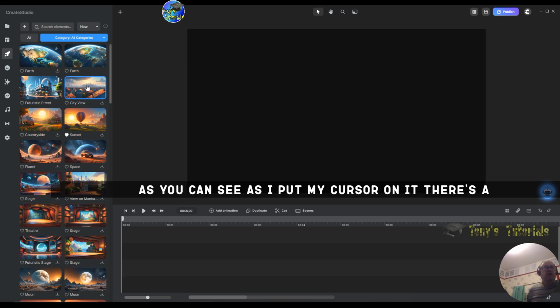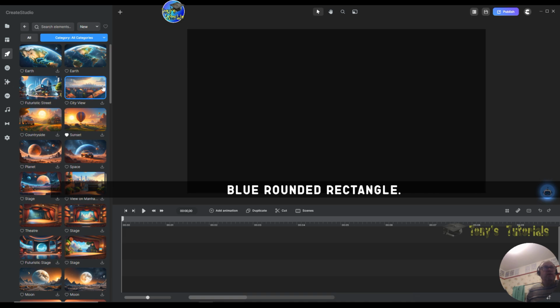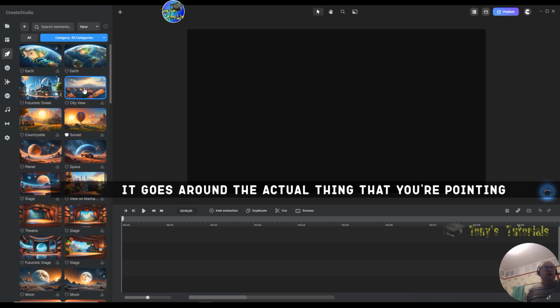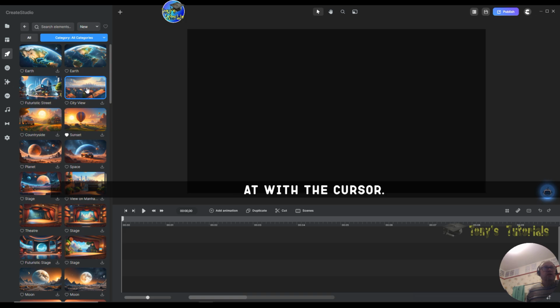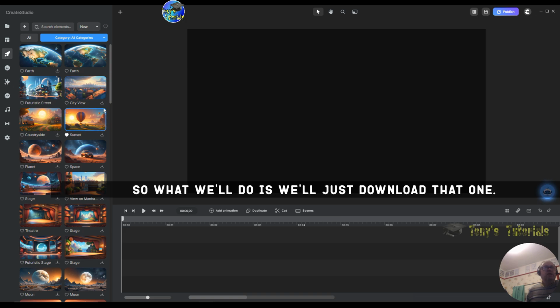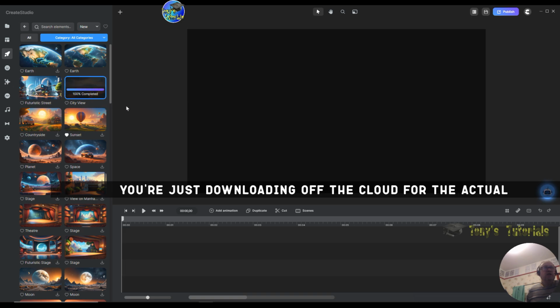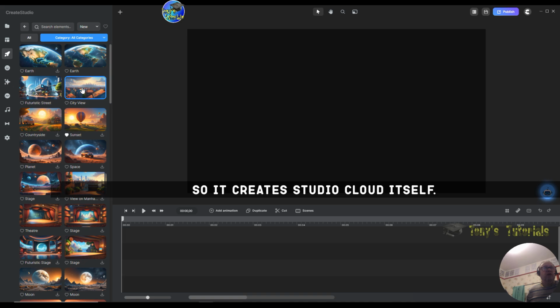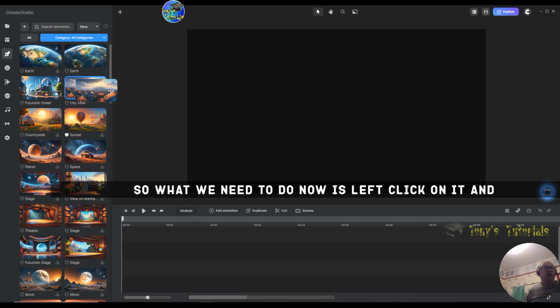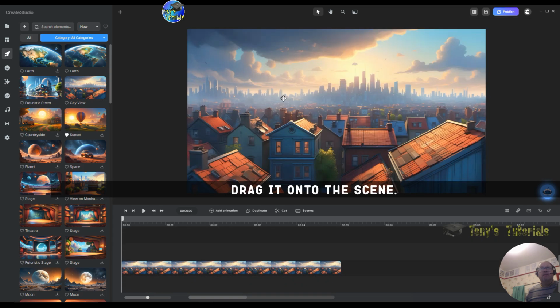Yeah, the City View one, which I'm pointing at with my cursor. As you can see, as I put my cursor on it, a blue rounded rectangle goes around the actual thing that you're pointing at, right? What we'll do is we'll just download that one. It won't take 2 minutes. It's just downloading off the cloud for the actual app, so it's Create Studio Cloud itself. Right, so what we need to do now is left click on it and drag it onto the scene. So there you go, that looks pretty good, doesn't it?